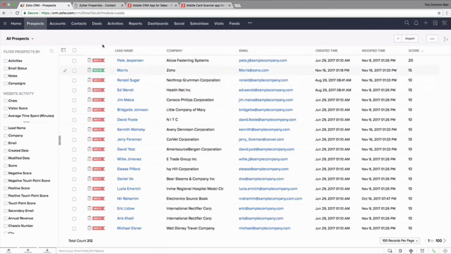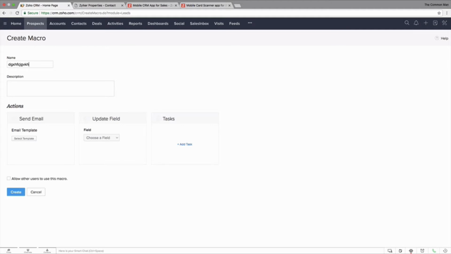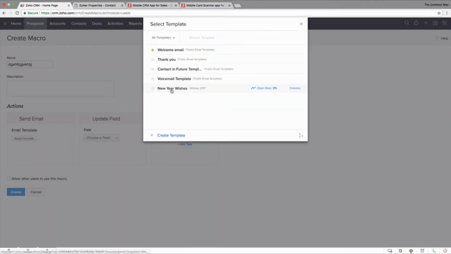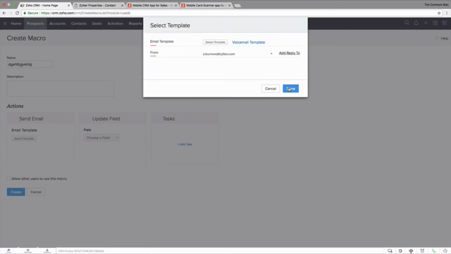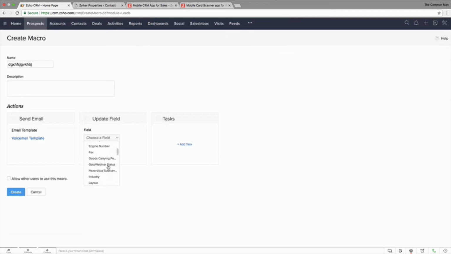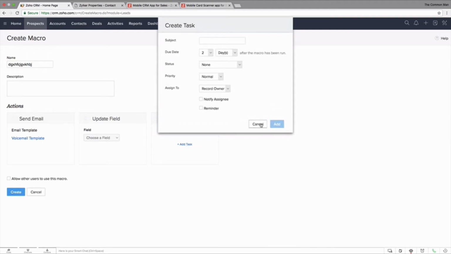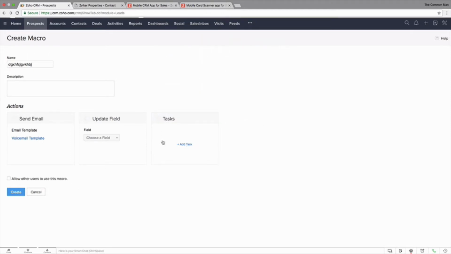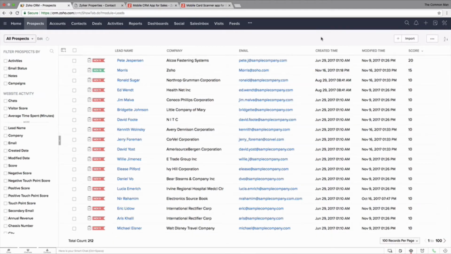And all you need to do in order to configure macros is go ahead and click on the Run Macro button again. You will have a Create Macro button right here, using which you can give it a name, whatever you want to call the macro, for example, left voicemail, and you can select an email template. Again, if you don't have an email template to be selected, you can go ahead and create your own, and you can go ahead and choose a field to be updated, not just the lead source field, but every single one of your predefined and customized fields will be listed. And finally, you can add a task to be configured and assigned to someone in your organization. I hope you guys followed that and you liked it.